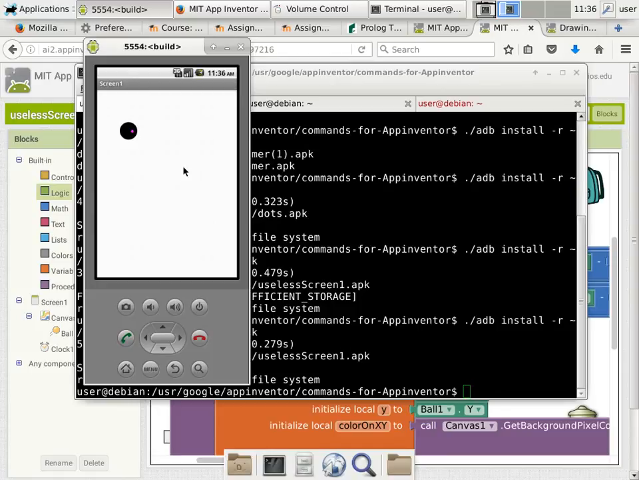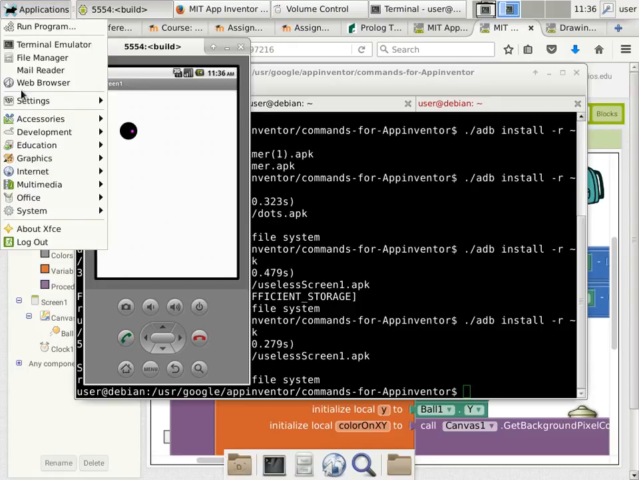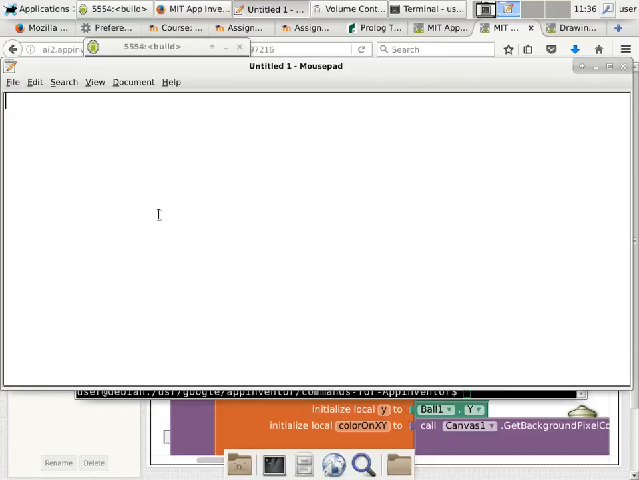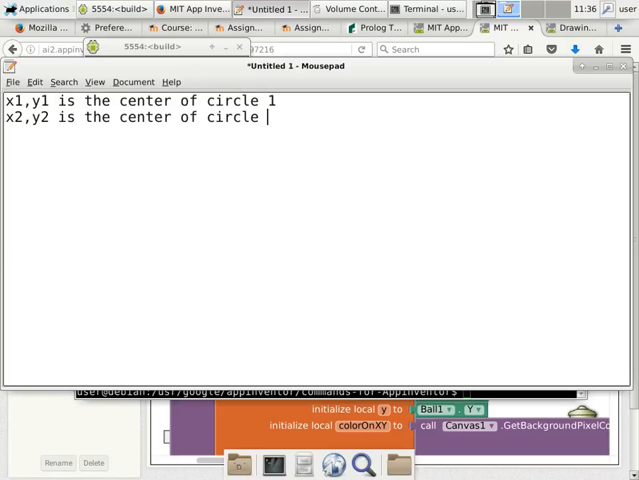And there's a name for that rule. Pythagorean theorem. Okay, so basically the bottom line, I'm not even going to use App Inventor for this. I'm just going to display the equation here. So we'll just say that x1, y1 is the center of circle 1. x2, y2 is the center of circle 2.